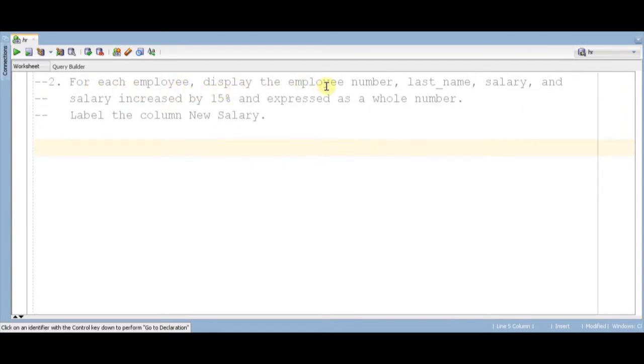For each employee, display the employee number, last name, salary, and salary increased by 15% and expressed as a whole number. They don't want decimals here. Then label the column new space salary. Let's start with select employee ID and then last name and then salary, and they want the salary increased by 15% and it should be in a whole number.